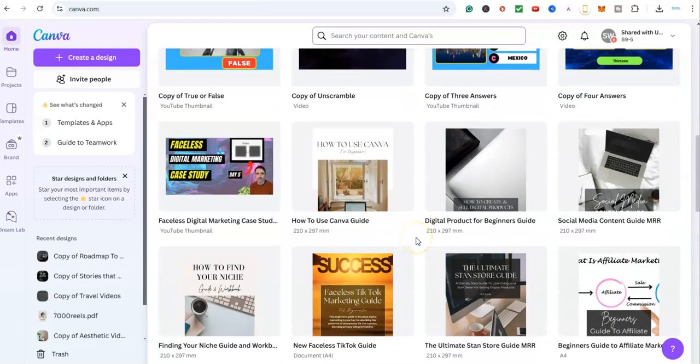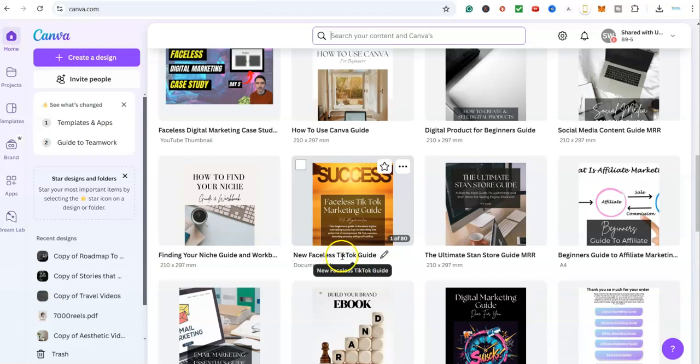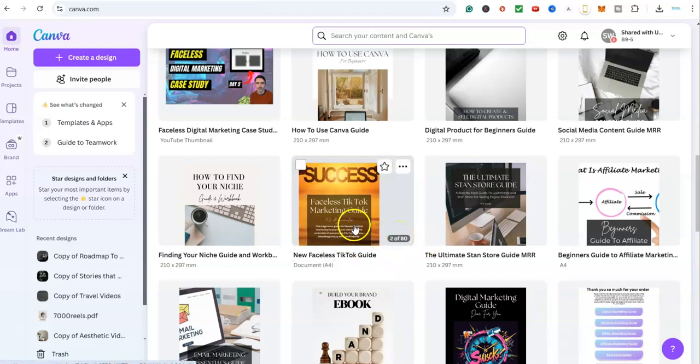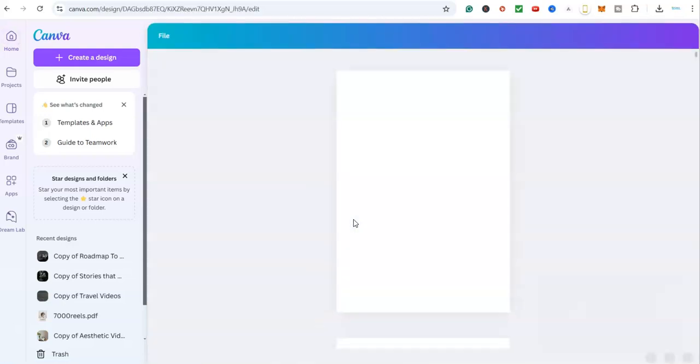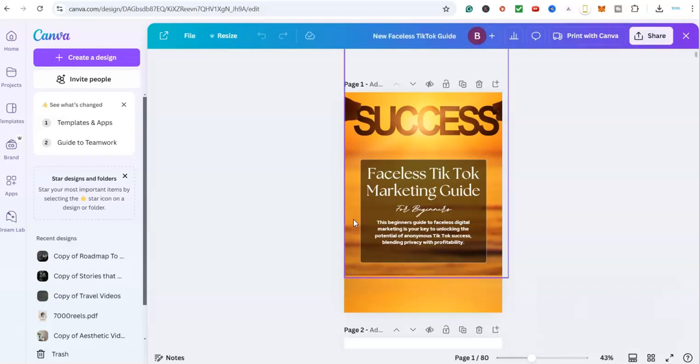So for example, this one over here, Faceless TikTok Guide, you can see that is 80 pages long. That there is, I'll show you. So I bought that product. I think it was about $15, so about 10 or 11 pounds. And basically, you go through and you make edits to that, all inside of Canva.